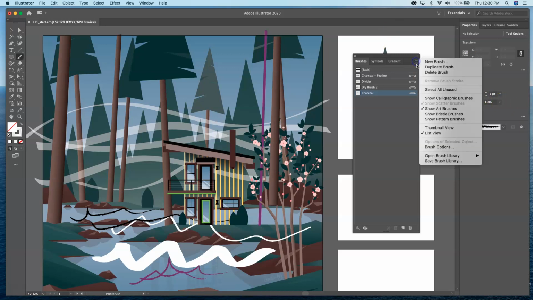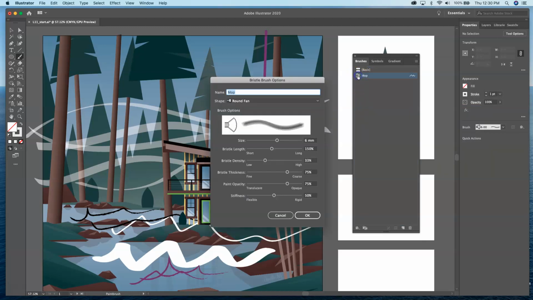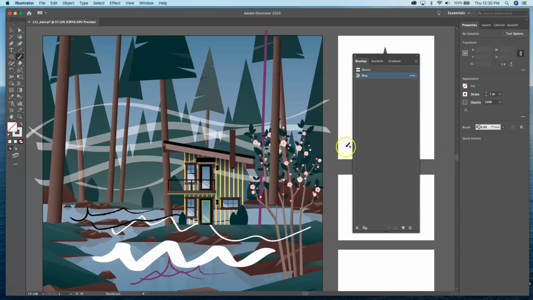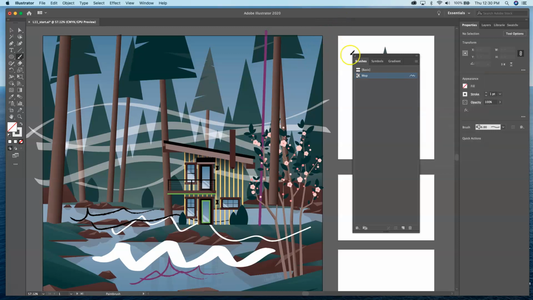After that, they're going to walk you through the bristle brushes and turning off your art brushes. And you're going to double click on this mop brush icon, the thumbnail, and you're going to modify it. You're going to give it a new name, make it a whole new size, and then paint with that brush as well.